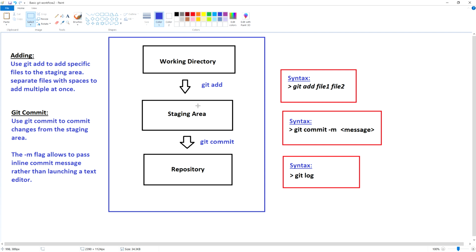As you can see in this diagram, first we will be working in a directory, and once we have done our work, we will use the git add command. Using that, we can add the files that we worked on to the staging area, and using the git commit command, we can add the changes to the repository.